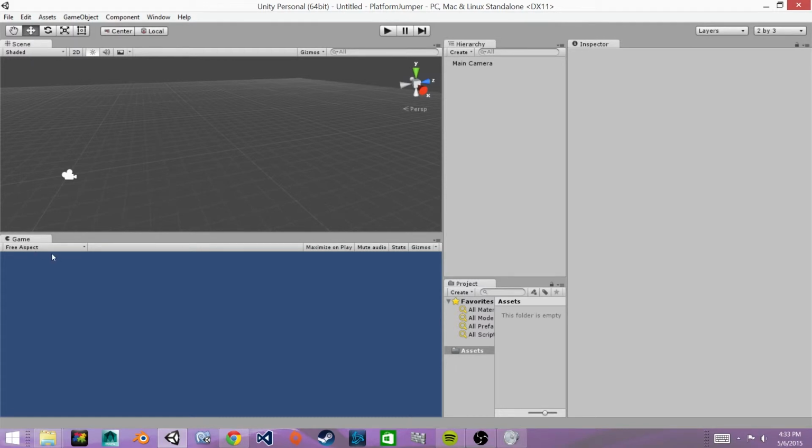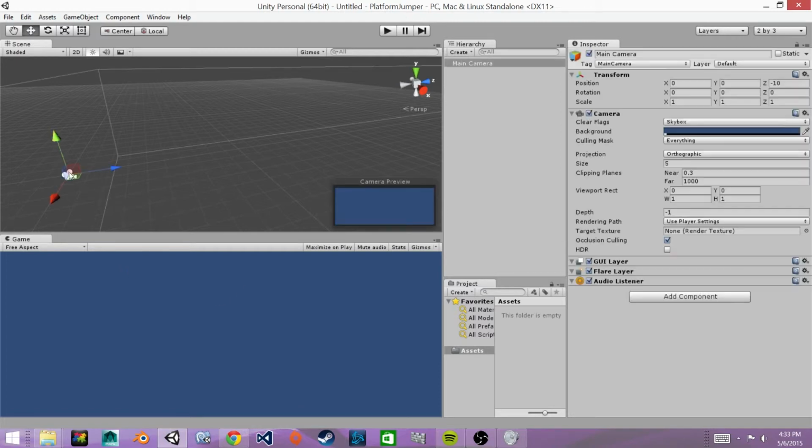The second panel is called the game view, and the game view is the projection of your camera. This camera is the active camera. We can see it as we select it. The camera preview appears, and this preview is the same that we have here in the game view.